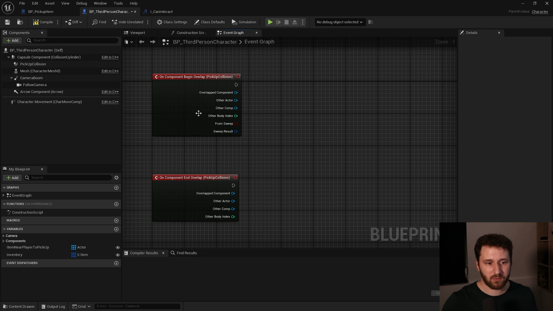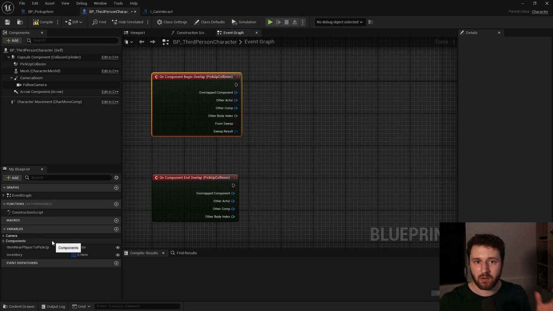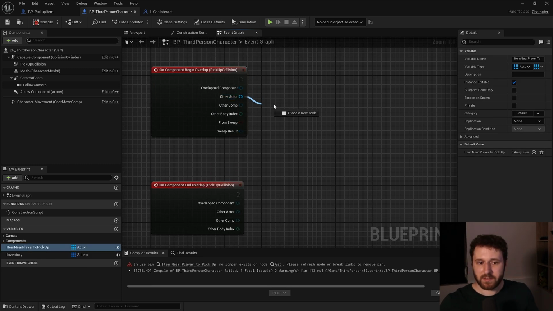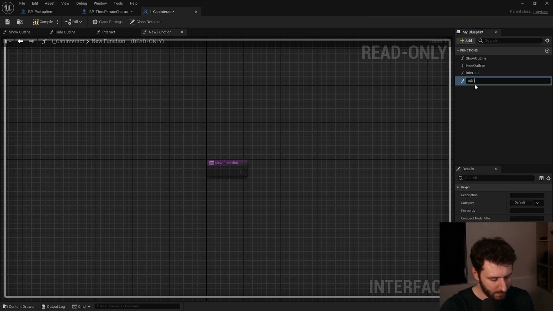So now we need to be careful because when we overlap with an actor, we don't want to put every actor in this array. We just need the actor that can actually interact with the player. We need to make sure that this actor is actually a pickup item. To do that, we'll create a new function into this interface, and we'll say is interactable.